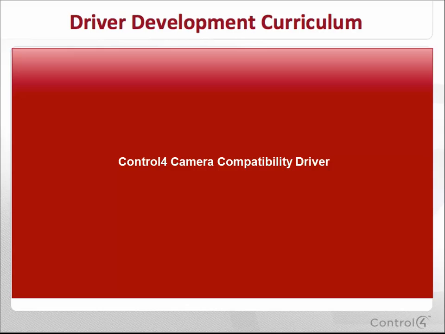As mentioned earlier, the first part of this video will demonstrate Control4's camera compatibility driver. You'll find this driver useful as it provides a quick way to verify the compatibility between the Control4 operating system and the camera you're considering for driver development.